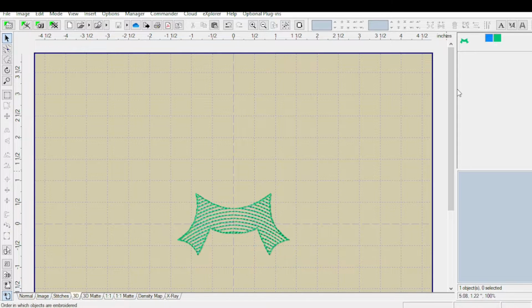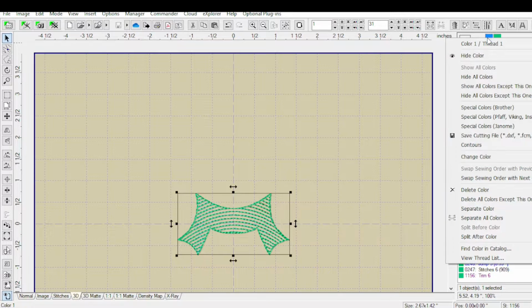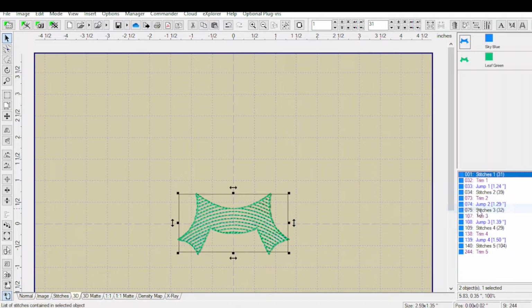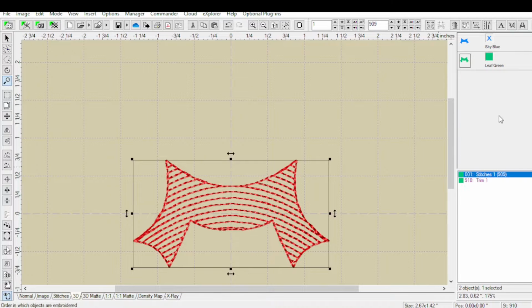And if I click on it here, I'll just go ahead and separate them. So this blue one was the original one, and you can see it's got all the jumps in it. We'll just hide that one. We'll click on the green one, and there's no jumps. So that's your little workaround for that.